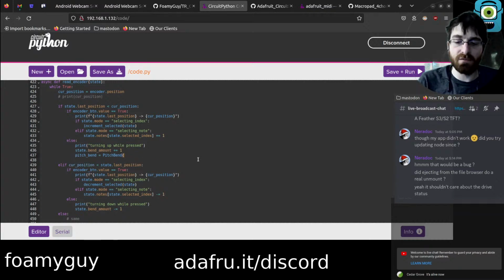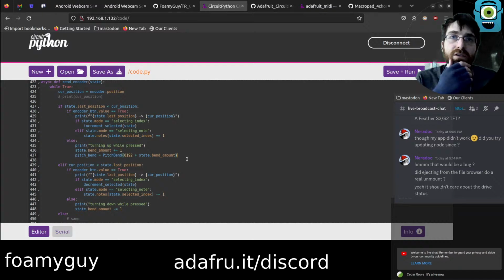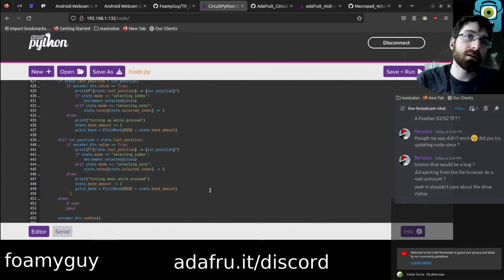So what I'm going to do is 8192 plus bend amount. Maybe we'll multiply this just to make it move more per turn of the encoder, because I have no idea how big of an effect it is, but I'll start with just doing it straight up like this. So 8192 plus bend amount. If that's positive, it's going to go higher. If it's negative, it's going to go lower. We want the same thing down here. And then we want to send it. So midi.send, I guess.